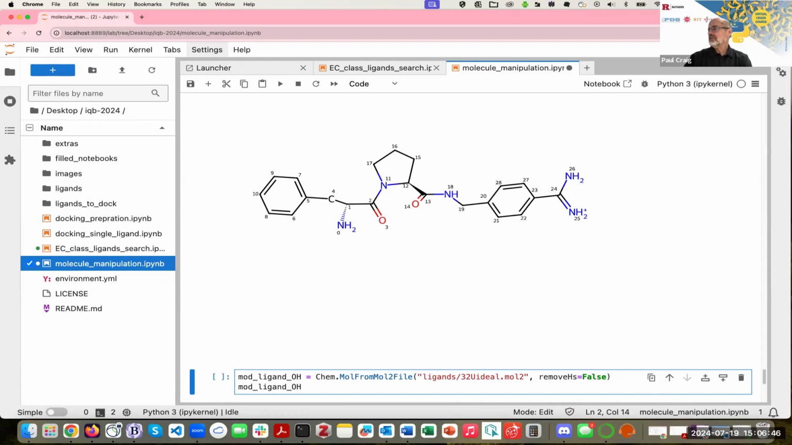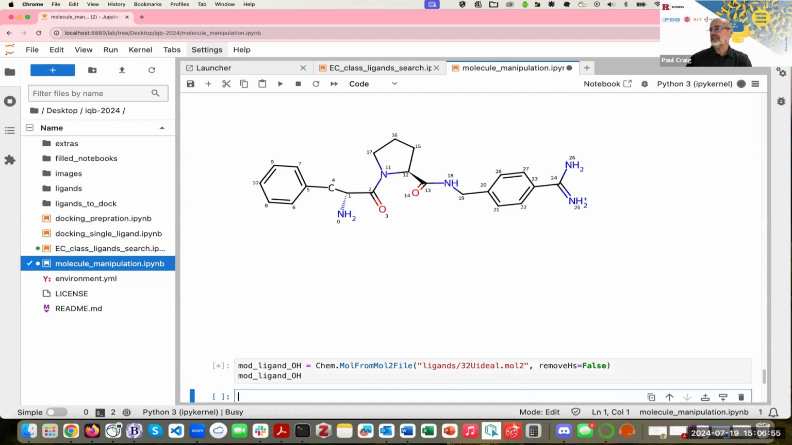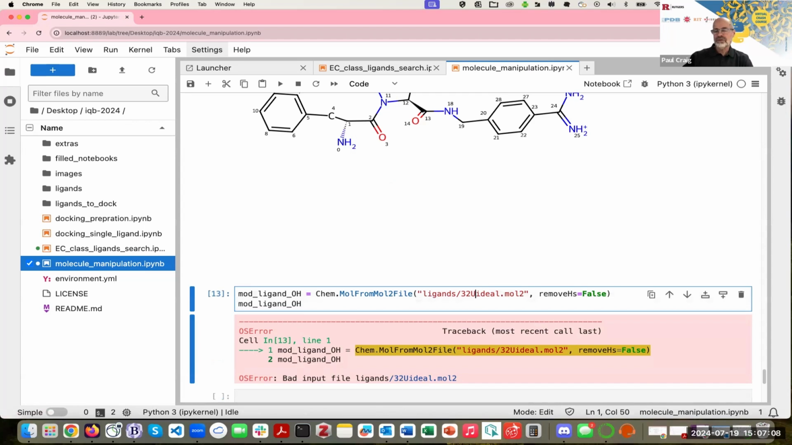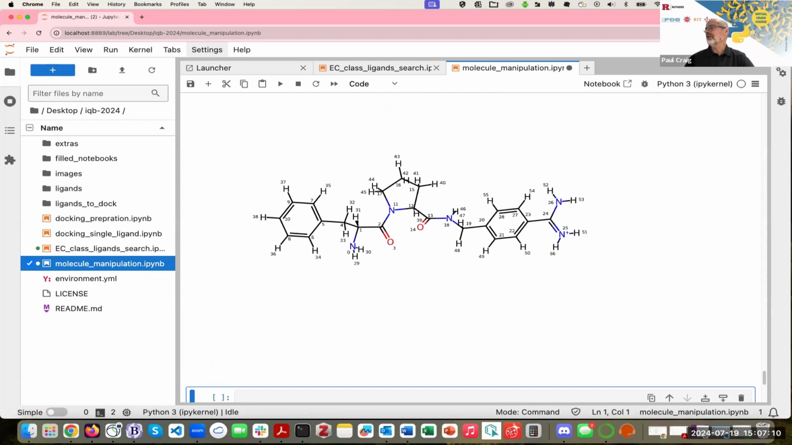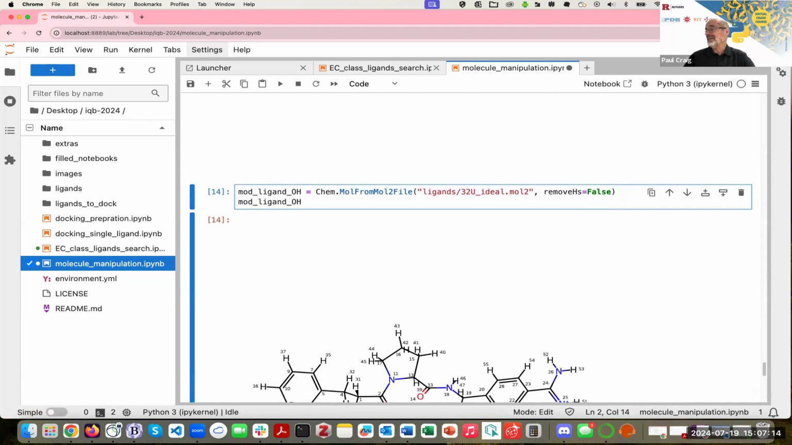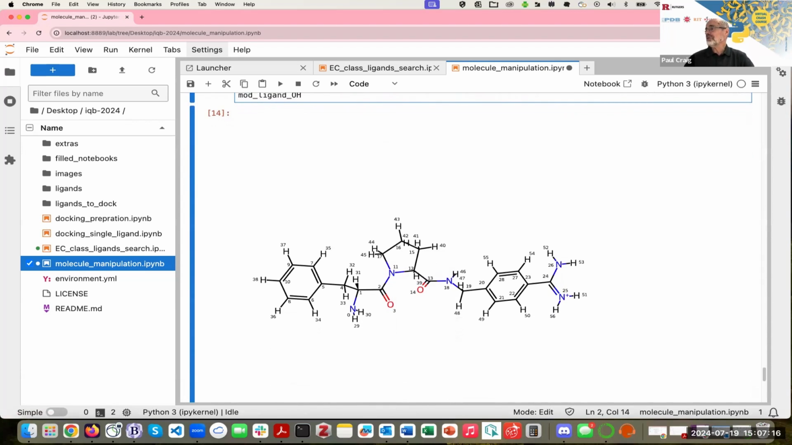And now I'm going to take a look at that ligand to see what I can see. So now at this point, we call it mod ligand OH, but we haven't changed it yet. It's still identical to what's up here. But now we're going to see it with hydrogens attached. Oh, 32U. I think there's an underscore here. There we go. All right, so I made an error there. I didn't put the underscore in, and so it didn't find it. Not surprising. So here's our structure.